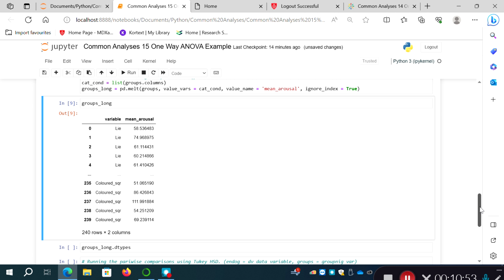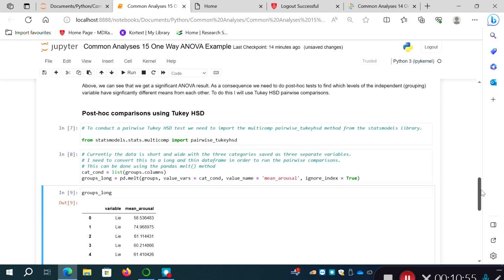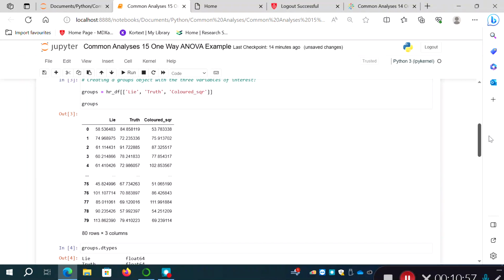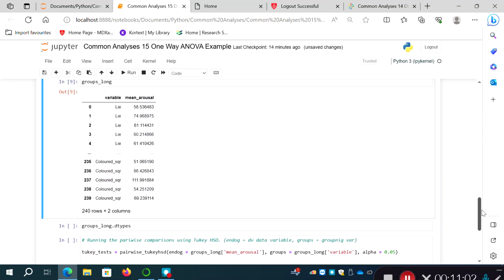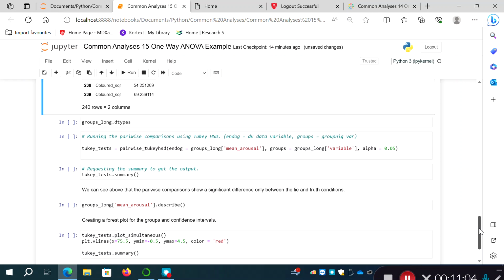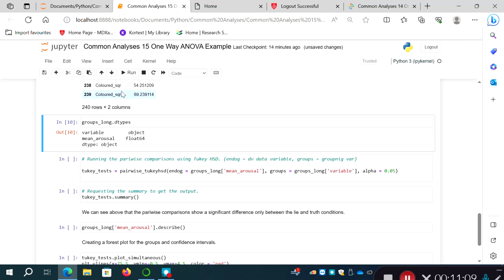It's a better format for us to use for the Tukey HSD using statsmodels. You can see the difference there between this and this data frame. Same information, just formatted differently. Okay, so if we look at the data types, what we'll see is our categorical variable is an object, which it should be, and mean arousal is still a floating point number, saved as a decimal.